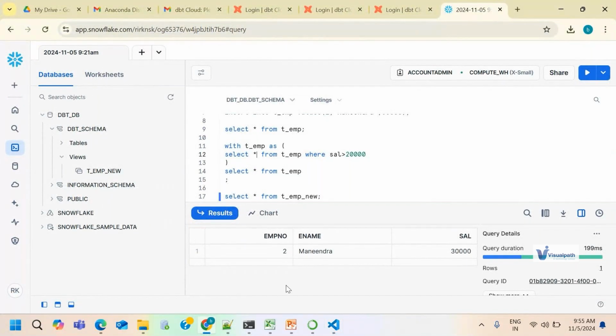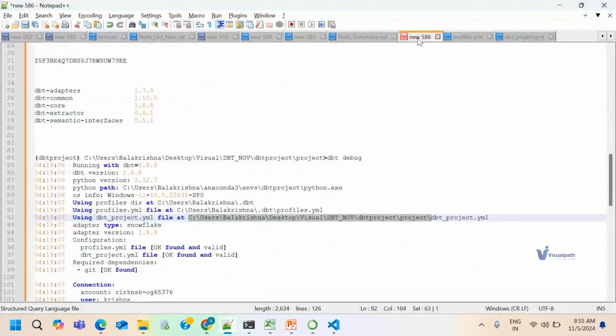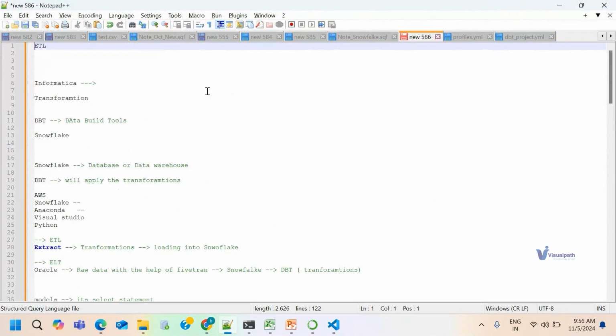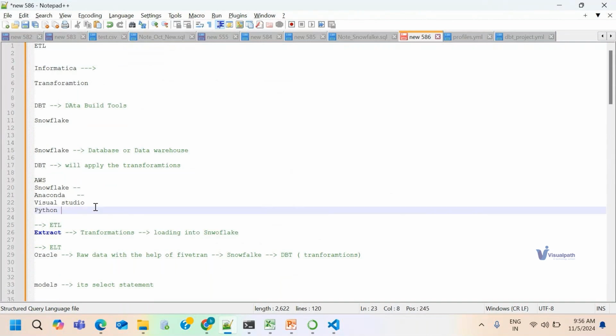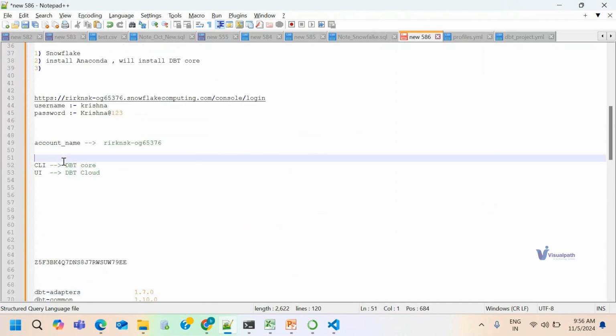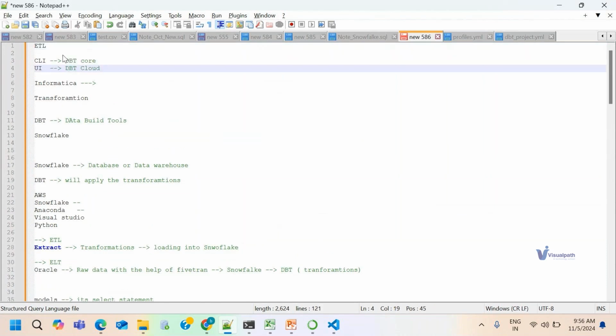I'll just summarize because I know this is too much information for you. Anyways, we will repeat the same in tomorrow's session also. What we have done today is understood what DBT is. By using DBT, we can apply transformations. What are the different versions of DBT we have? We have DBT Cloud and DBT Core, guys. So today we just talked about DBT Core.